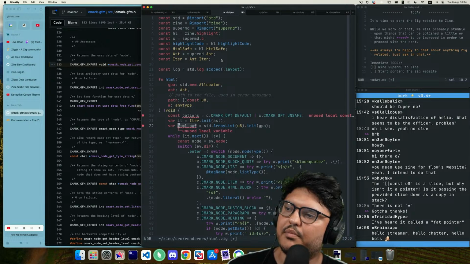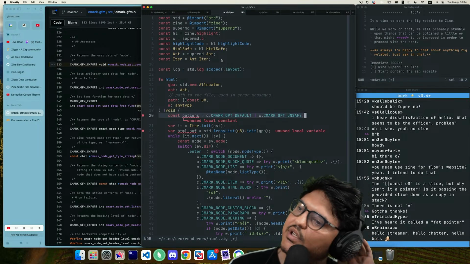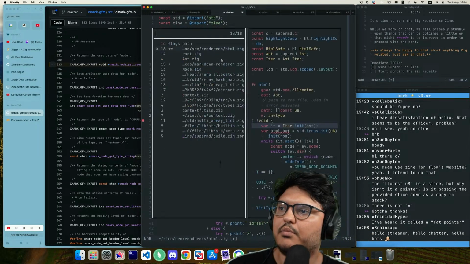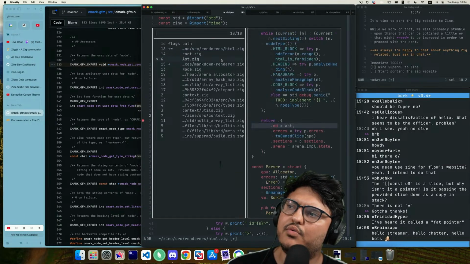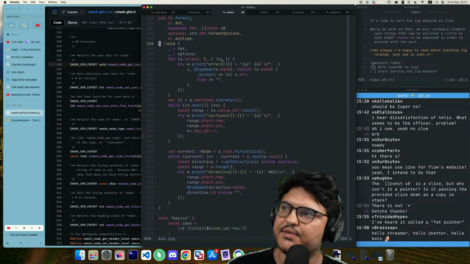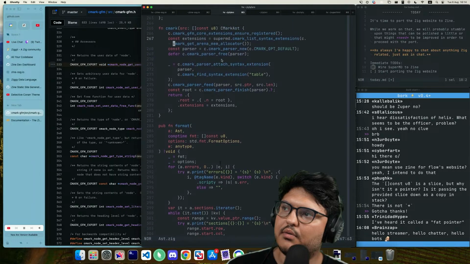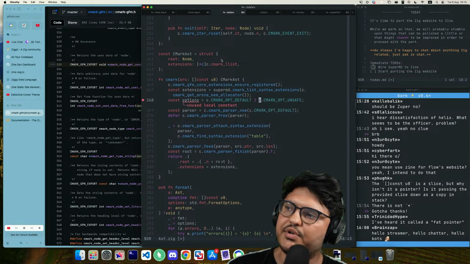Okay, what are the problems? Unused local variable, unused local constant. Right, also because these were constants that we used to initialize the parser, which is now hidden deep in the depths of ast.zig. Where's the CMark invocation thing? Yeah, this is where we were passing options.